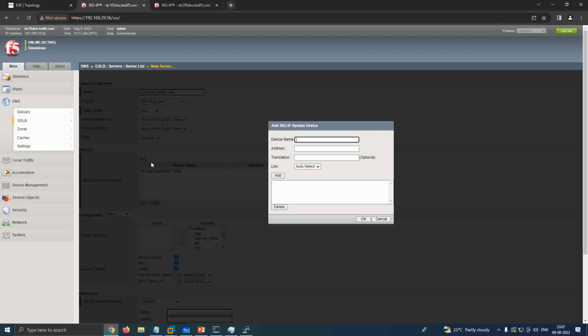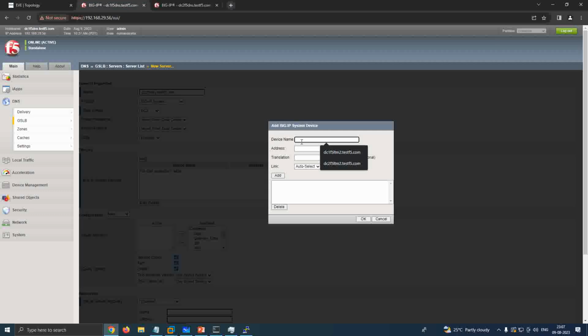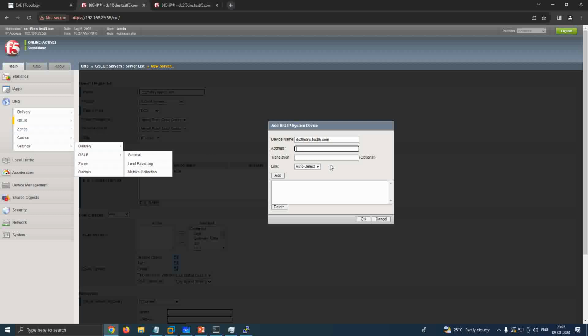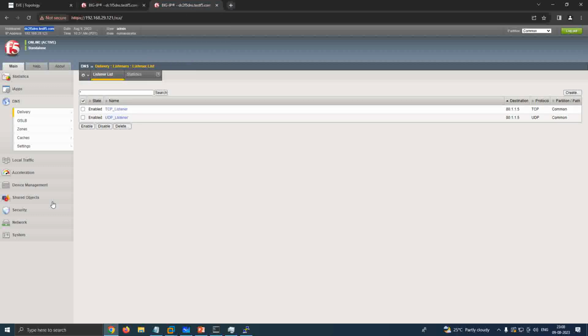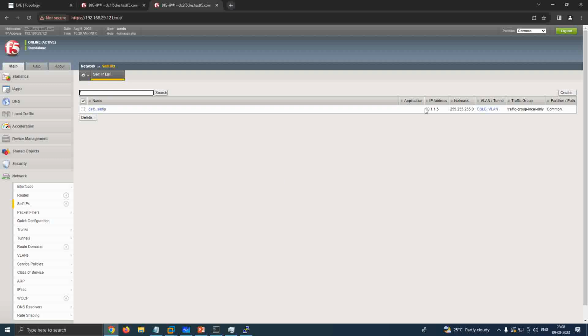Device name. I'm going to add the same device name, copy paste here. All right, learners. So what address are we going to add here while we are adding the server objects? It's very, very important. We are not going to add any management IP here. We need to add the self IP.